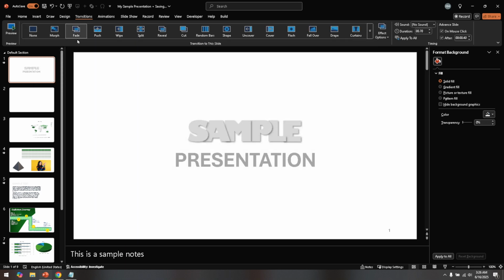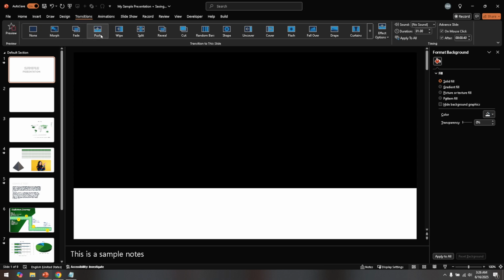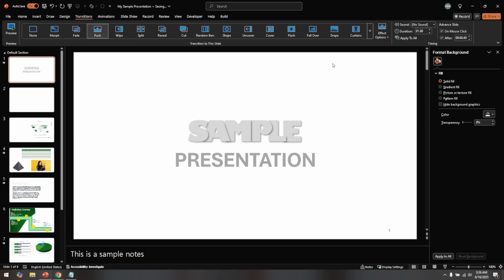After you've chosen the transition you like, you'll want to apply it to all your slides to maintain consistency. Look for the timing section within the Transitions tab. Here you'll find an option labelled Apply to All. Click on this button and voila, your selected transition will be applied across your entire presentation.